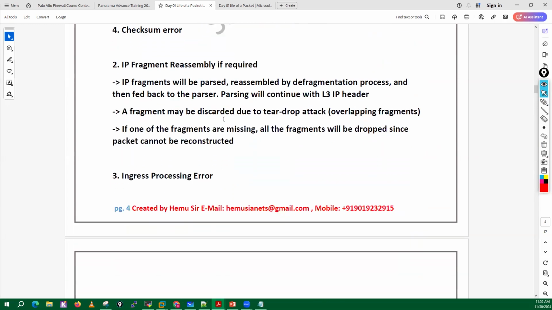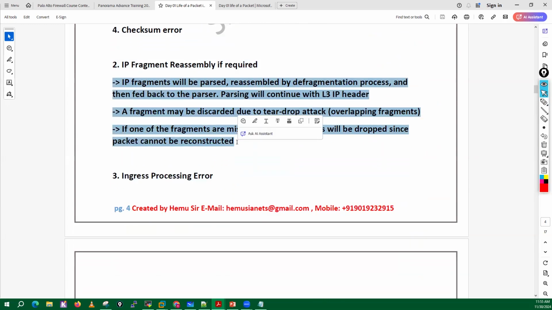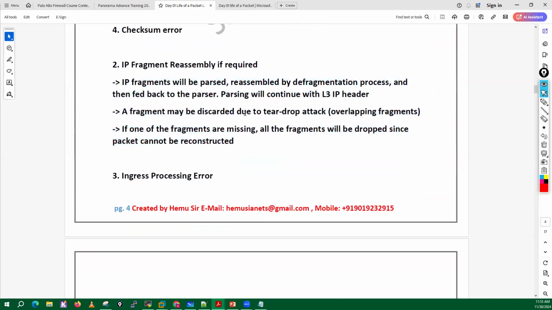Then IP fragment reassembly, if required. Sometimes my firewall also does the reassembly of packets if we are receiving fragments. If we are receiving fragments out of order, or there is some overlapping fragment, which is known as a teardrop attack, then this type of fragment packet is also dropped by the Palo Alto firewall.